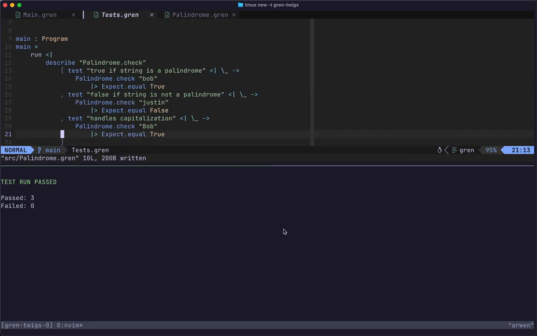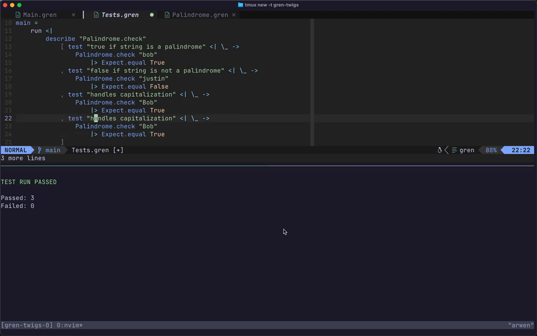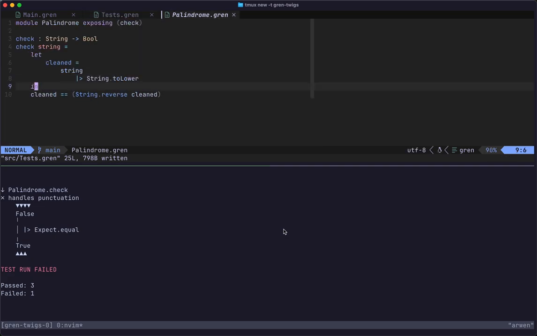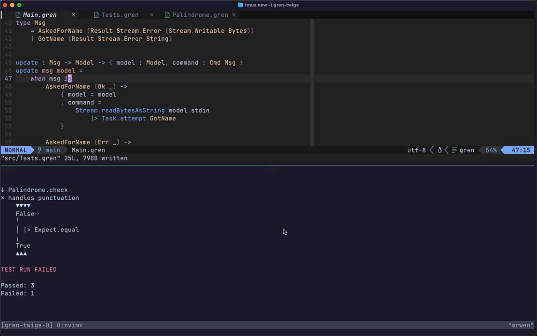All right. What else does it need to handle? It needs to handle punctuation. So if my name is Madam, I'm Adam. That should be a palindrome, but it's not. At this point, I'm going to stop. I would probably keep running through this and adding a little more logic. Eventually get to the point where I probably will want to do some refactoring. But I think you get the idea.